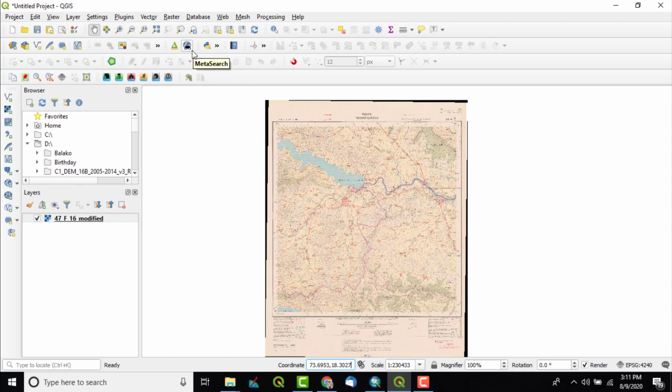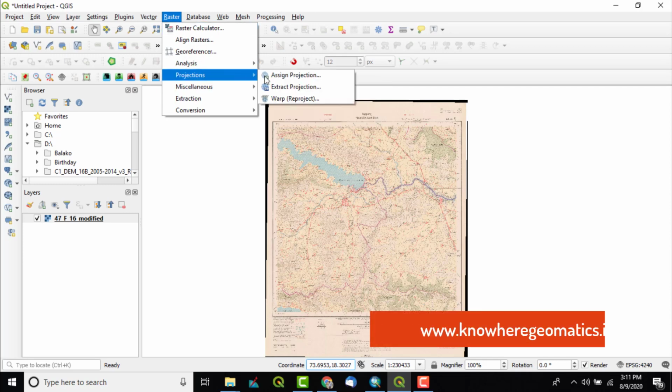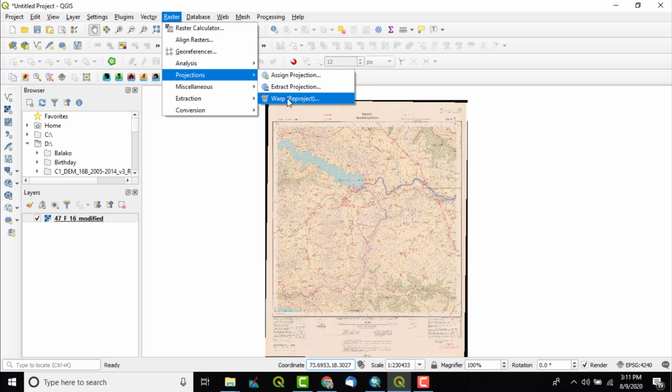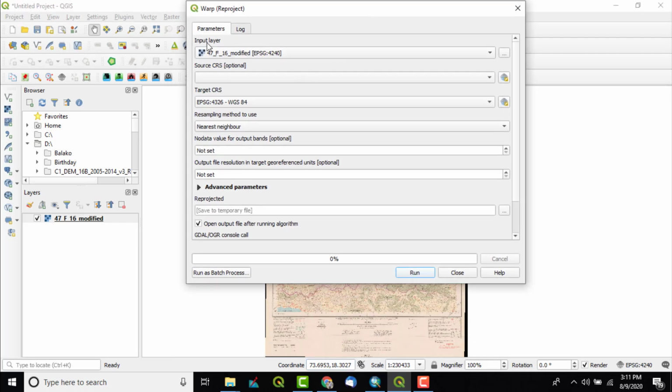To convert it into a projected coordinate system, there is a tool in QGIS. So go to Raster. In Projections there is an option, Reproject. It is also known as Warp, W-A-R-P. That option we have to take. The input layer is taken by default by the software, or you can select it from this drop down.